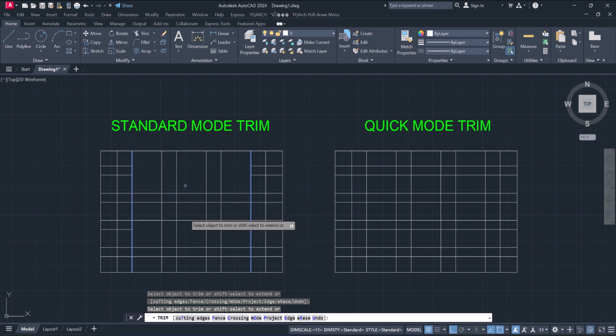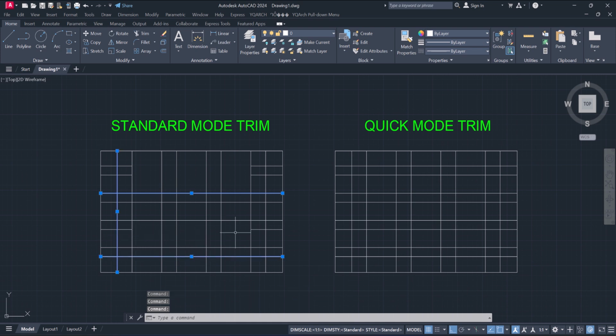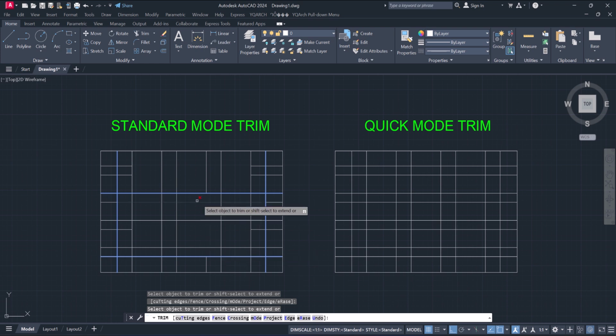And if you want to trim from this point to this point, now we can't trim it because we don't have a plane or a border. Press enter, select this and this line. Let's expand our border. Type trim. See, we can trim it from this point to this point as well. For this one as well, this one.